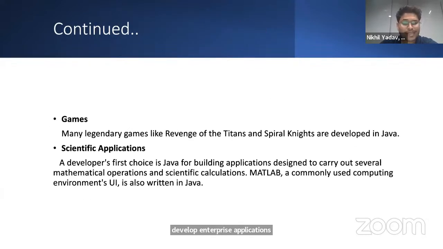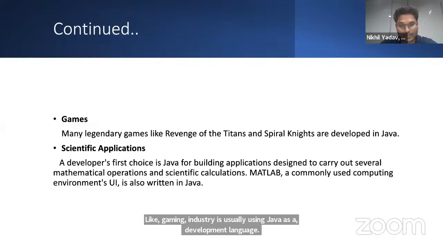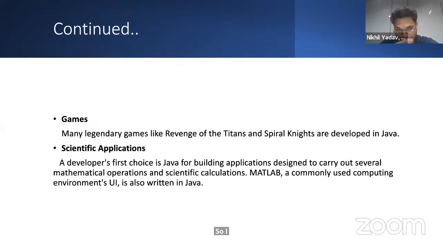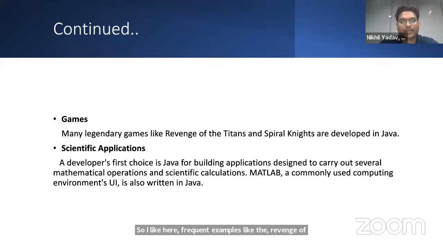The gaming industry is also usually using Java as a development language. Frequent examples are Revenge of the Titans and Spiral Knights. These are popular games which are developed in Java.